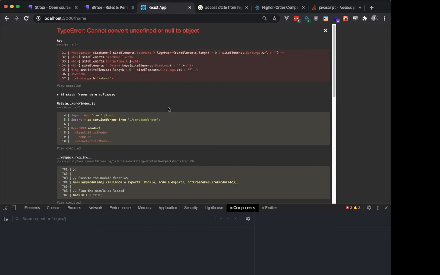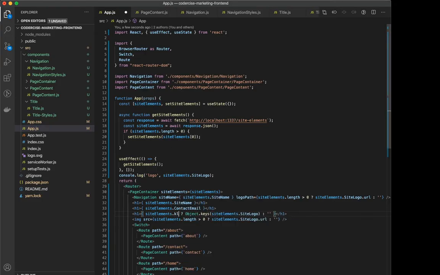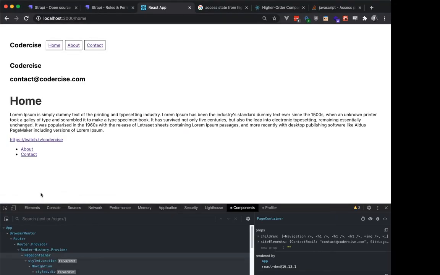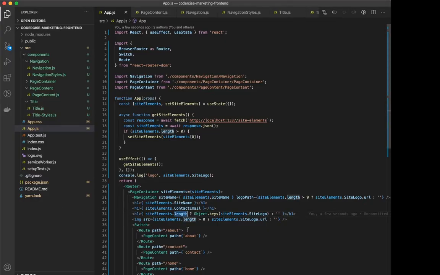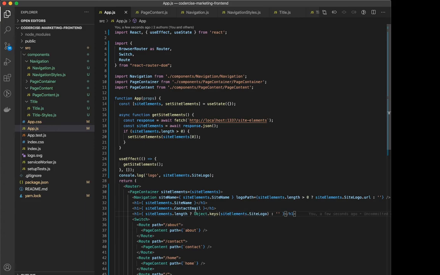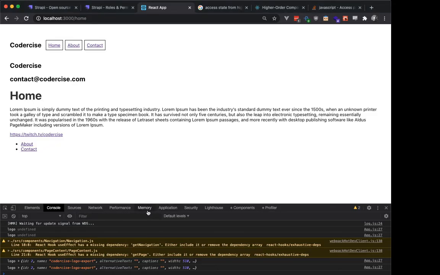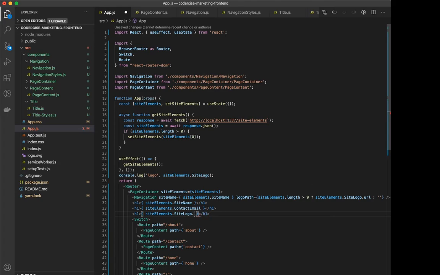Cannot convert and the final null. Okay. I'm going to get rid of that image for now. If we just do site logo here, and what do we have in this object? We have like an ID. Let's just try the ID.